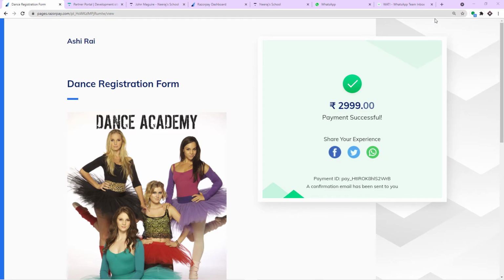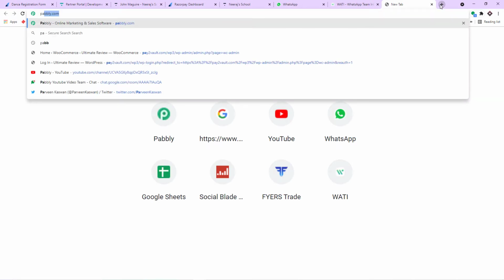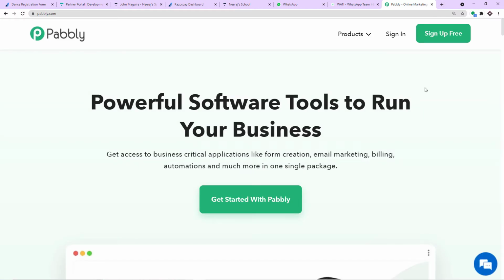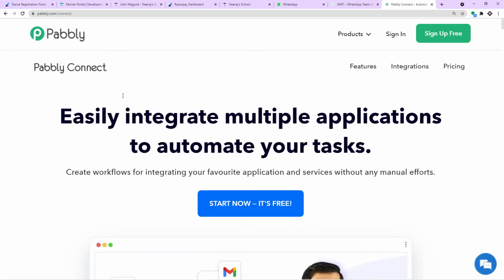Okay, so to begin the process, in the new tab, just type pabbly.com, press enter. Okay, so this is the website of pabbly.com. All you have to do is just hover on products, and here you will find connect. Just click on connect. Okay, so this is the landing page of Pabbly Connect.